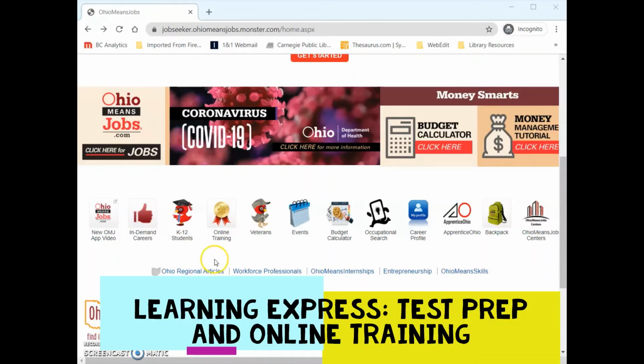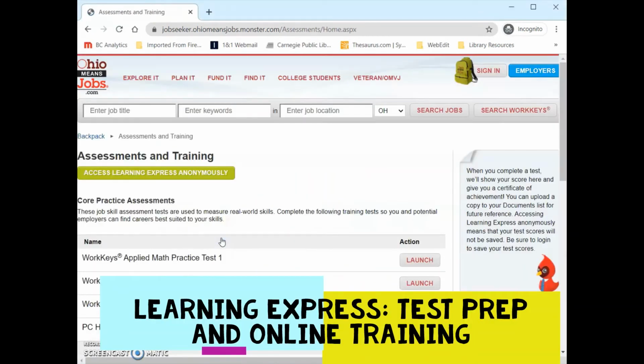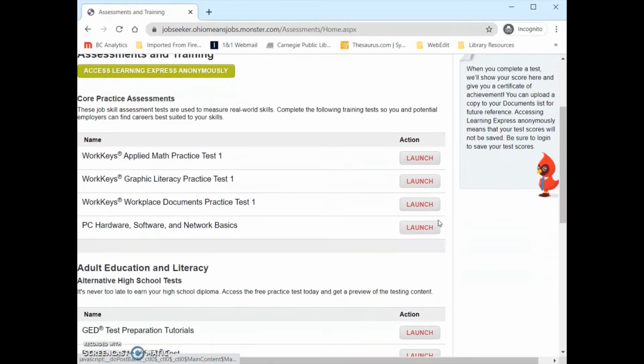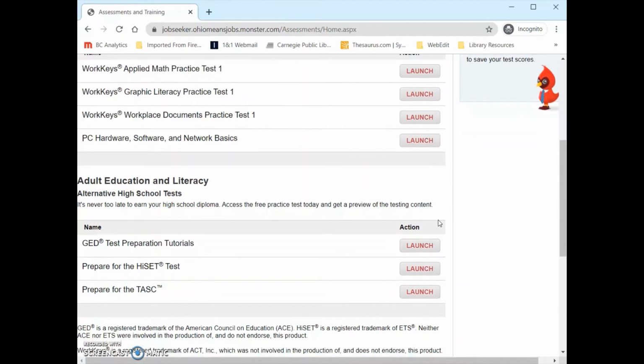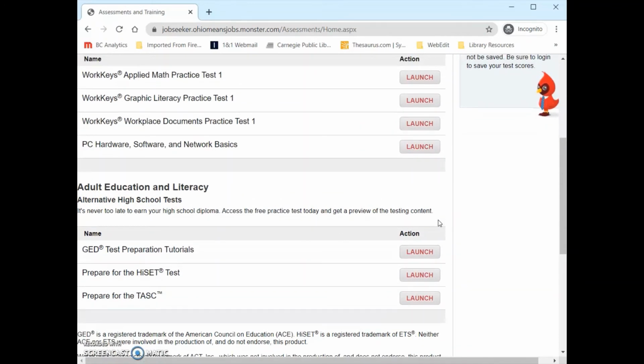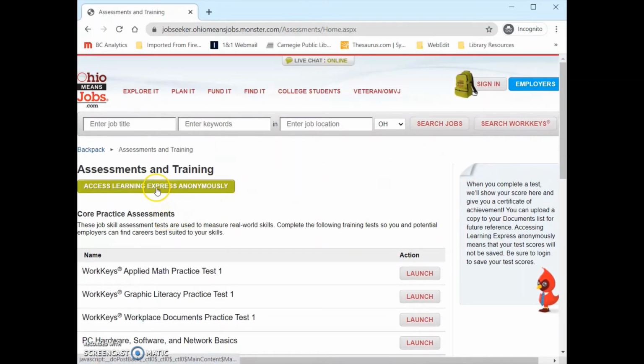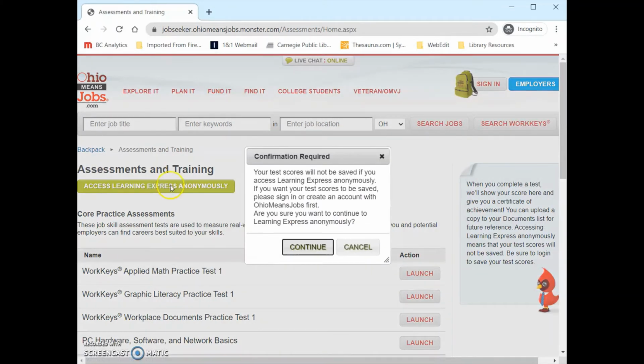Next, we are going to click on this link for online training. So on this first page, we have different links to launch the Ohio Means Jobs core assessments, as well as adult education and literacy learning materials. But what I really want to point out is the Learning Express. So I'm going to click on this link to access Learning Express anonymously. If you have an account and you're logged in, this will appear differently, but the link will still be there. So I'm going to click on this, and then because I am not signed in, it is telling me my test scores won't be saved. So again, I do recommend making an account, but you don't have to.